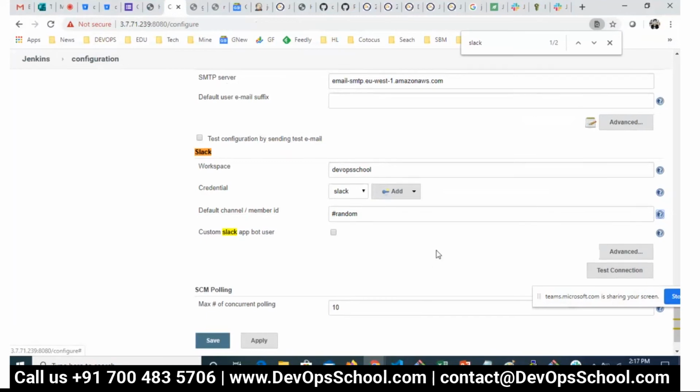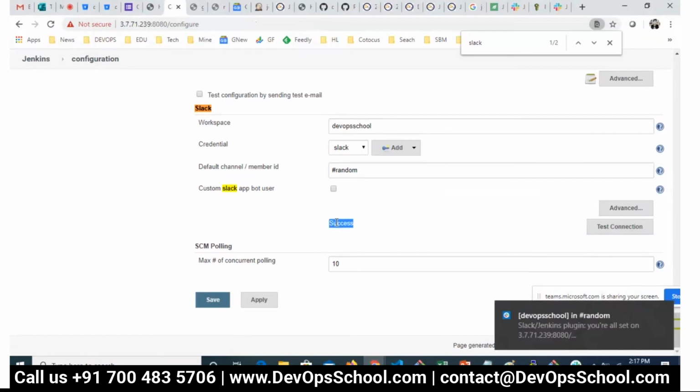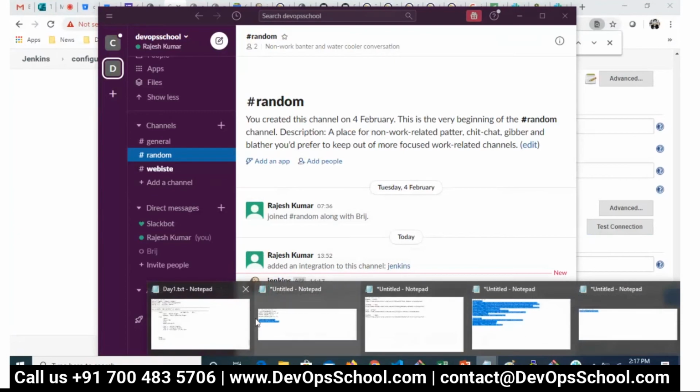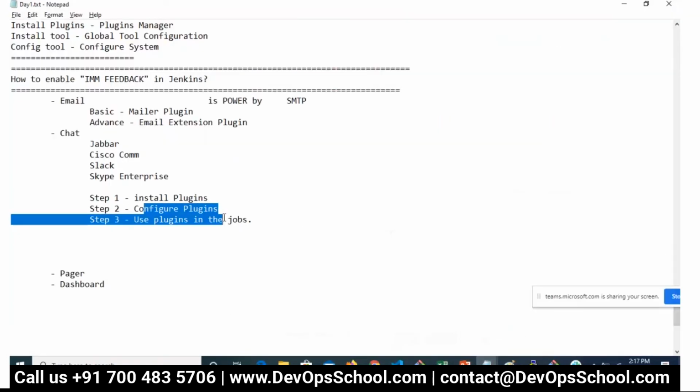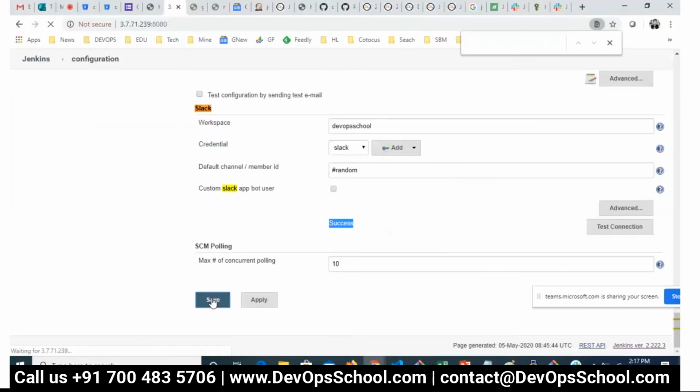Now I'm going to test, and you see success. Okay, now did I receive the test chat? Go to that random, and here it is, I received that. So this second thing, configure it, is also done. Third thing, use plugins in the job. So I have to go and use it. Let me save this.